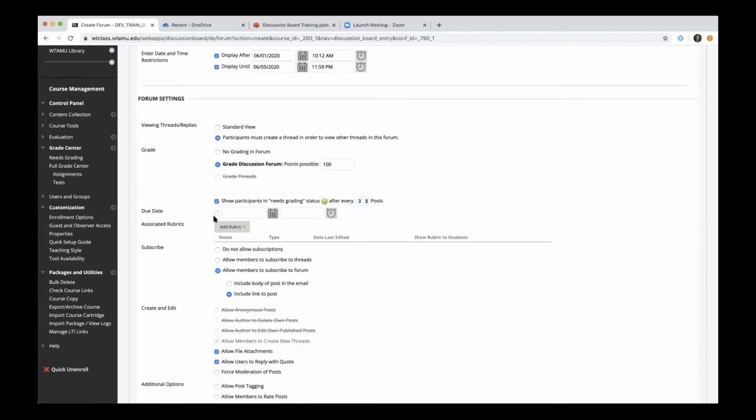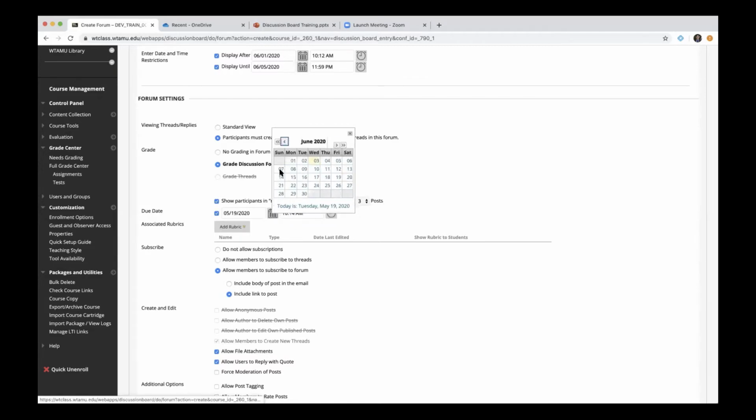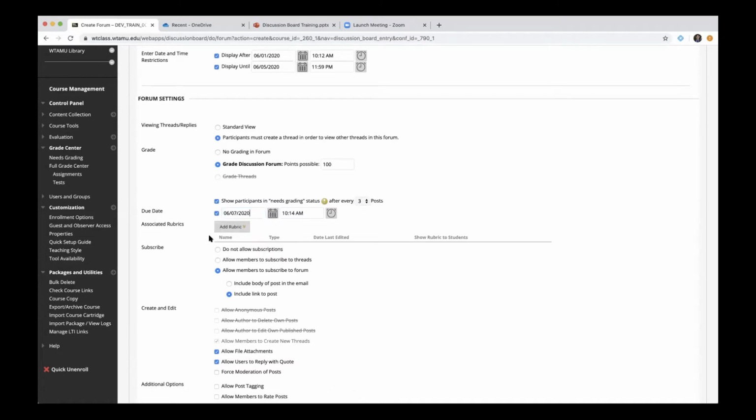And you'll be able to select your due date here. And I'm going to say my discussion boards will be due on Sunday. And so they have the week until Sunday to complete by the end of the day.